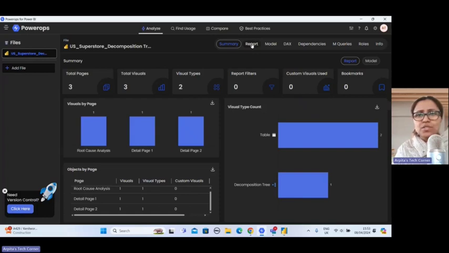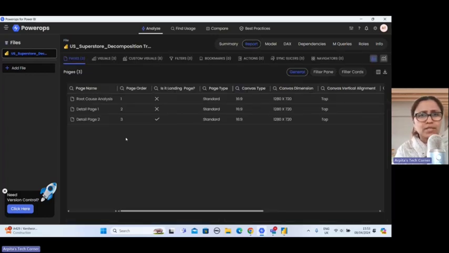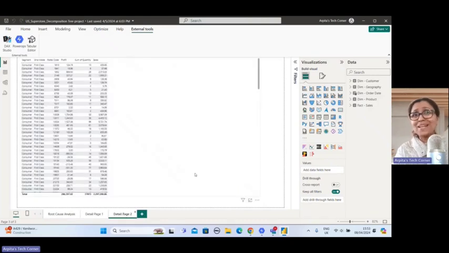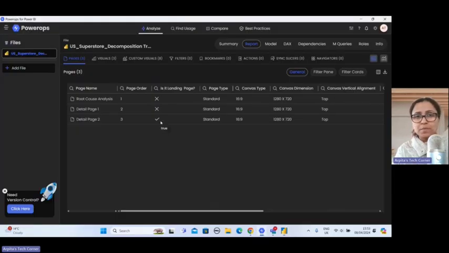Now let's go to the report section. Yes, it's giving me some good options. This is the landing page. When I open the file, my detail page 2 was the landing page. That means when I saved this Power BI file, by default this detail page was the landing page, so that's why it picked up detail page 2 as the landing page. That's a good point.